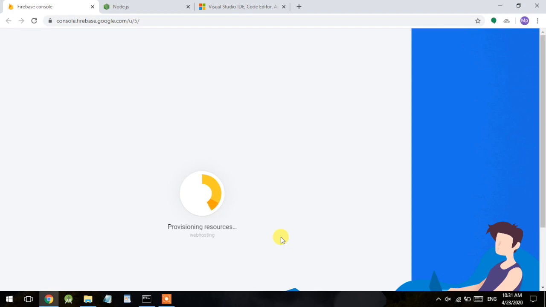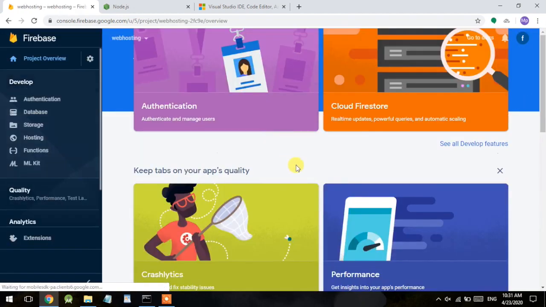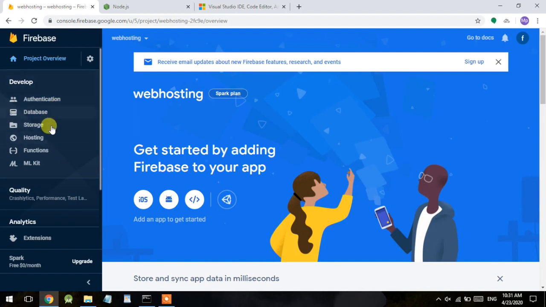Here we can see different types of services provided by Firebase. When we are hosting our website using Firebase, it will provide a secure HTTPS connection, so you are hosting your website with HTTPS. Now our project is ready. Click on continue. Here you can see different services provided by Firebase, like authentication, database, storage, website hosting, cloud functions, and machine learning kit.